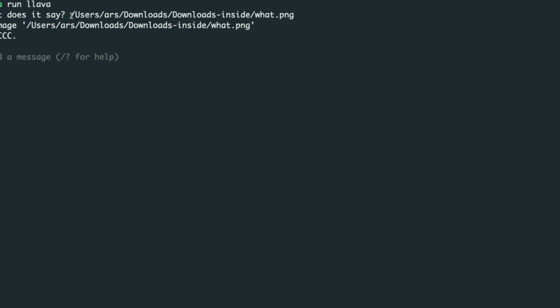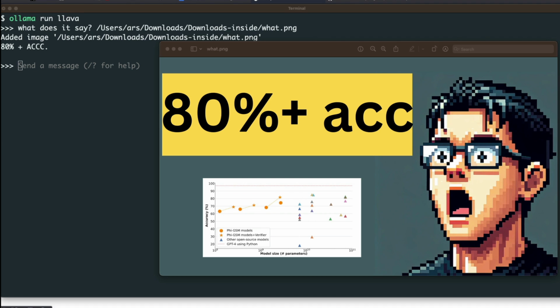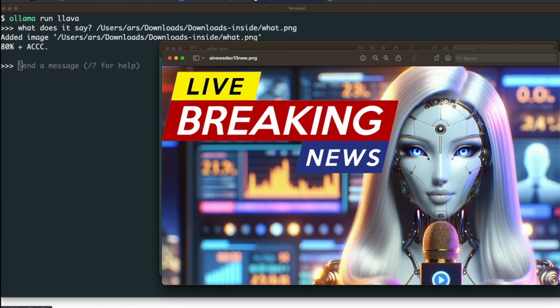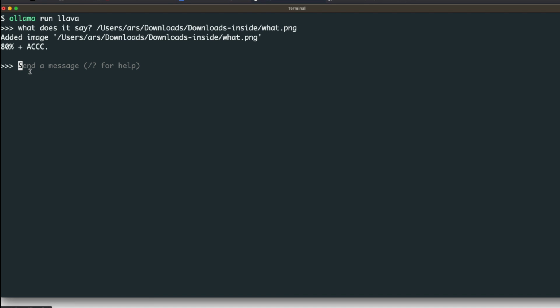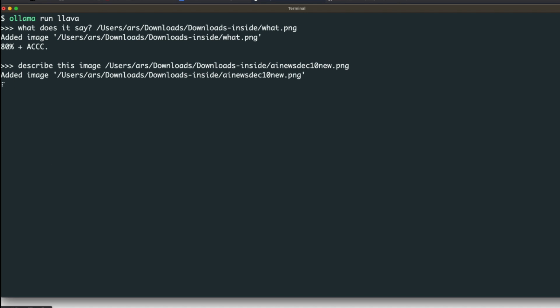I just said, what does it say? I didn't ask anything else like describe the image. But when you ask questions like that, it would further do a better job. For example, I'm going to post this image and ask a question. I'm going to first say, describe this image, get this image and paste it here, and it is going to now try to describe the image to me. And I think it does a pretty good job in most of the cases.